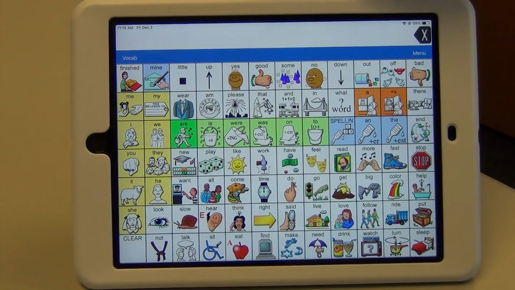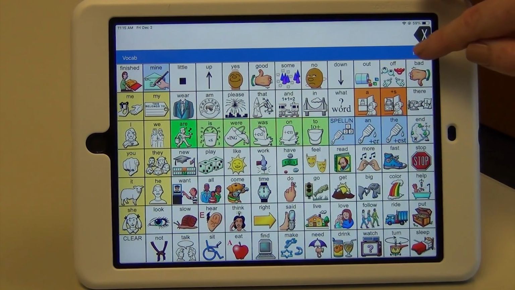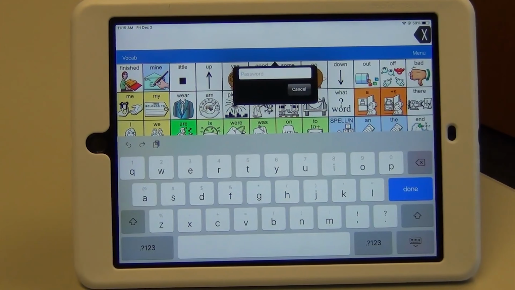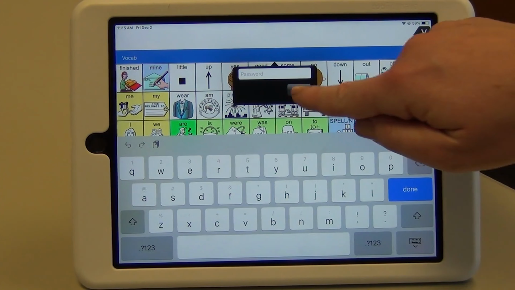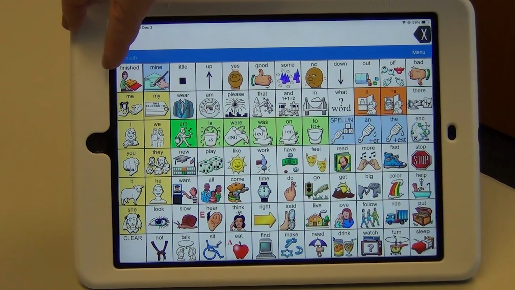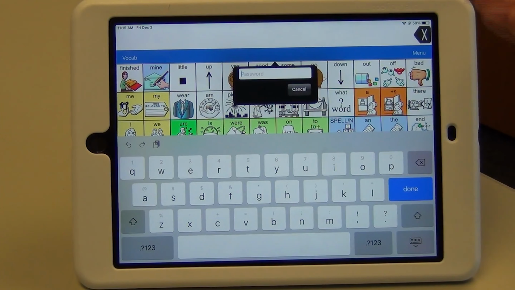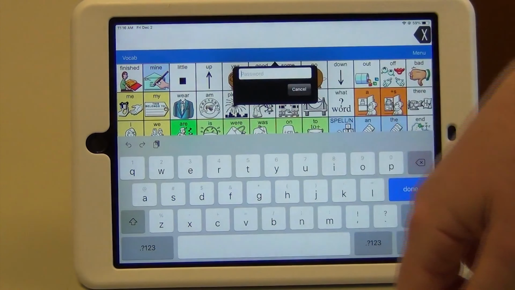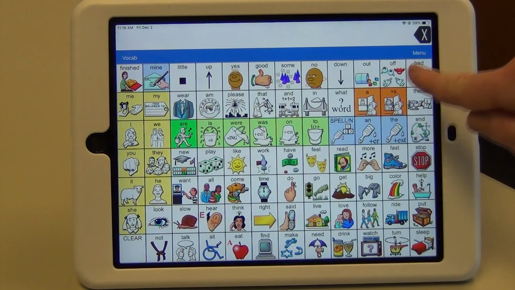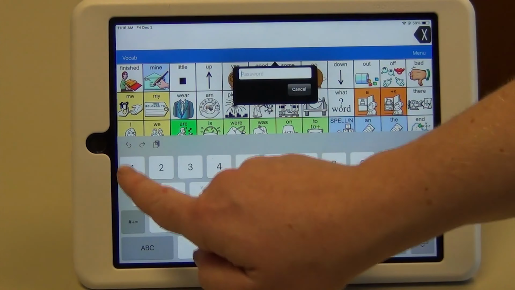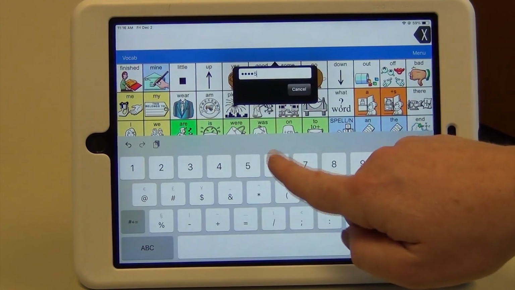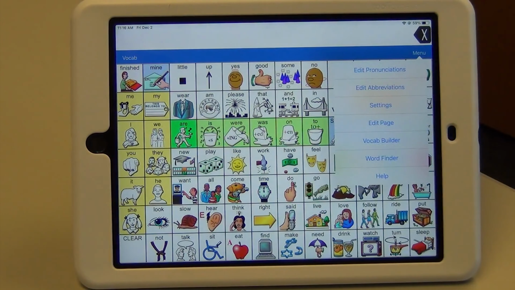So now you've created a passcode, and how you can check it is you can type Menu, and you will see it'll prompt you for the passcode. It also locks the vocab, so you can't get out of here to go select a different vocab. So select Cancel, and if I want to see if it works, I can just type in my passcode, and you'll see that the menu bar has appeared.